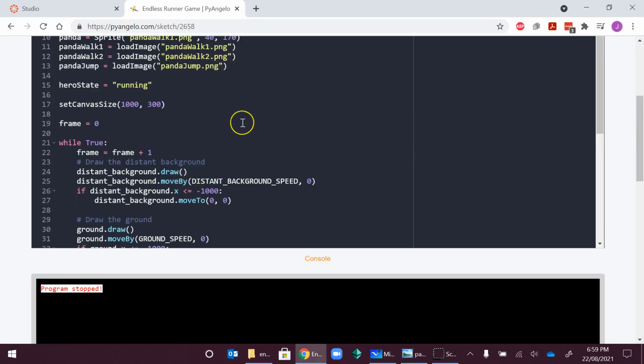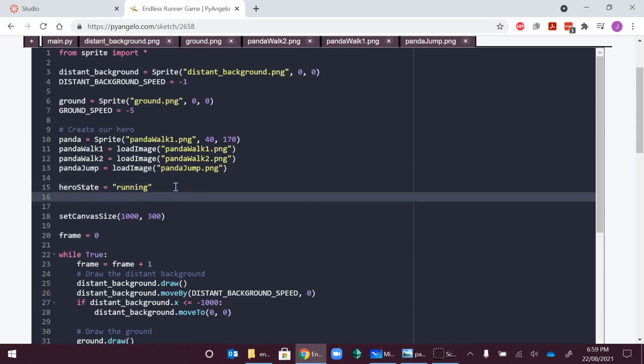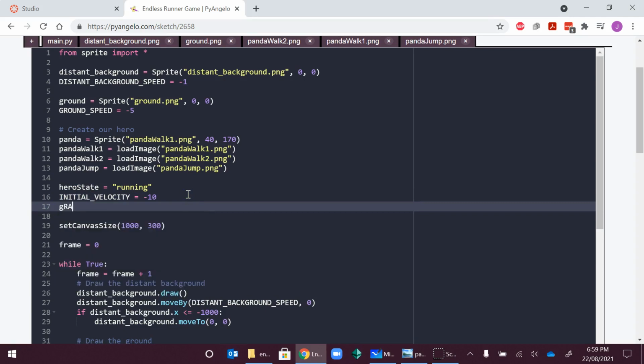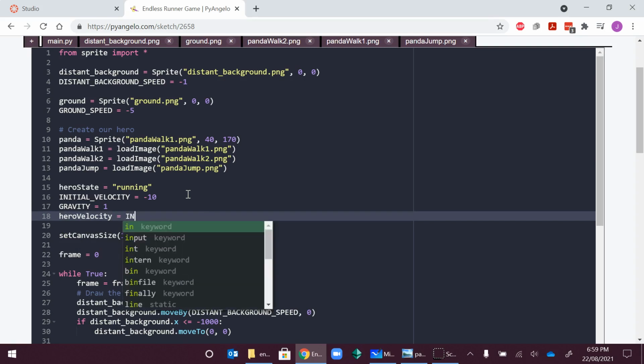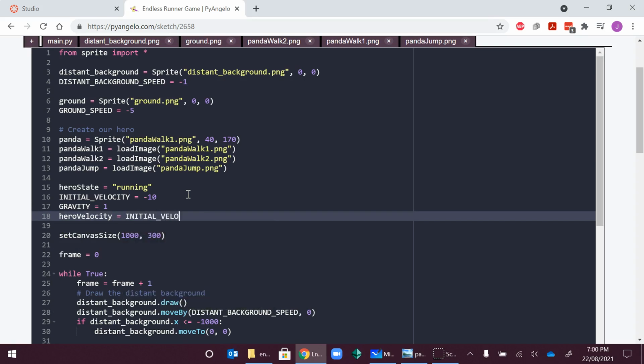So let's create some variables up here. Let's set our initial velocity equal to, let's try those values, minus 10. And notice I'm using all capitals. When you've got a constant variable in Python, meaning it's not going to change, you generally put it in all uppercase. And so then I put gravity, and we'll set that equal to 1. And then our hero velocity, let's set that equal to our initial velocity. Cool. So we've got our variables we can use.